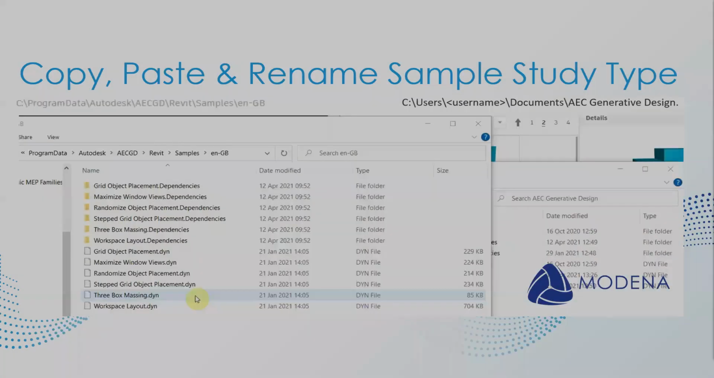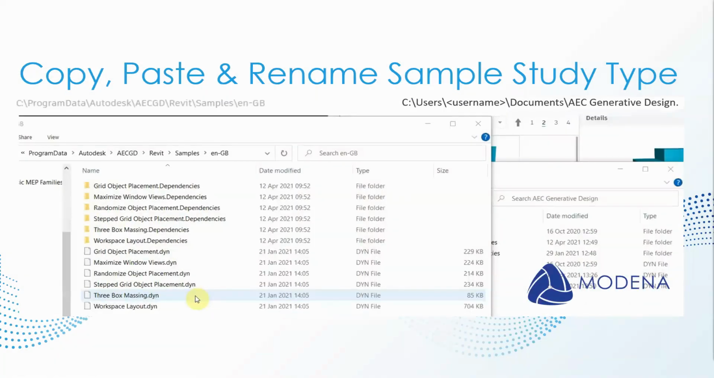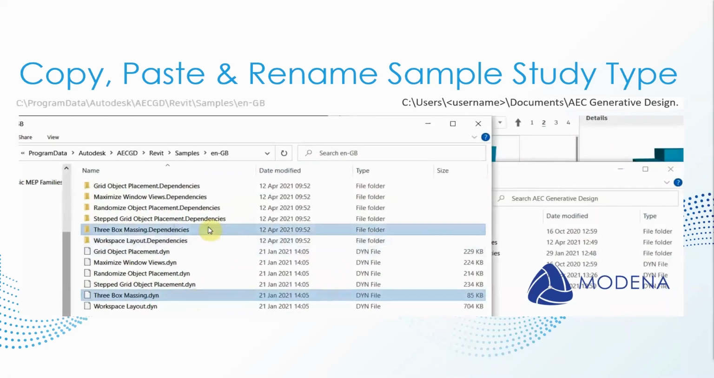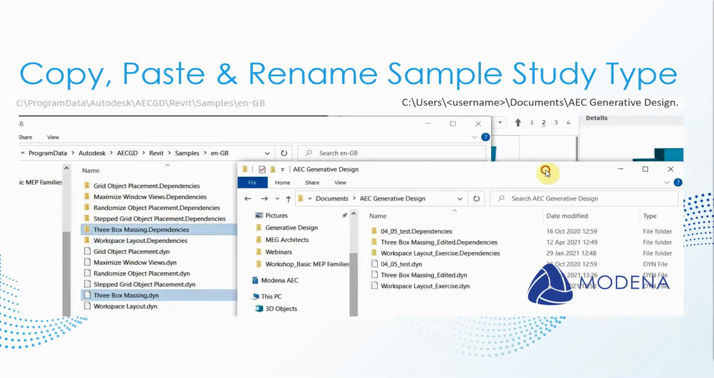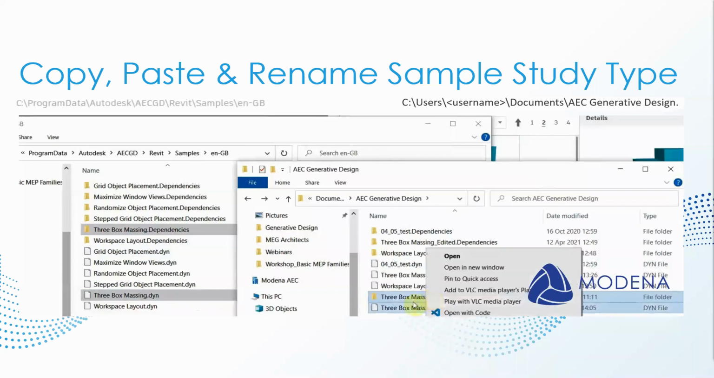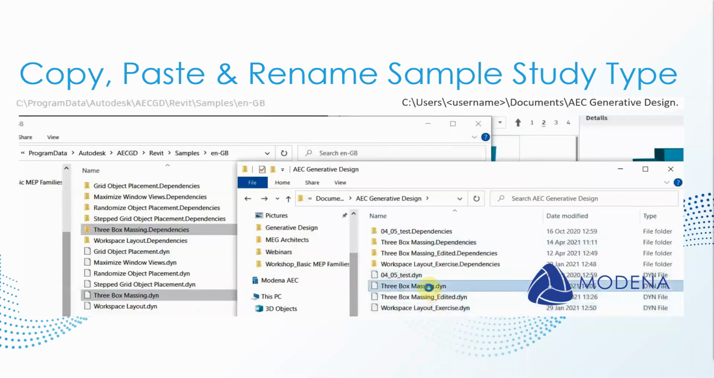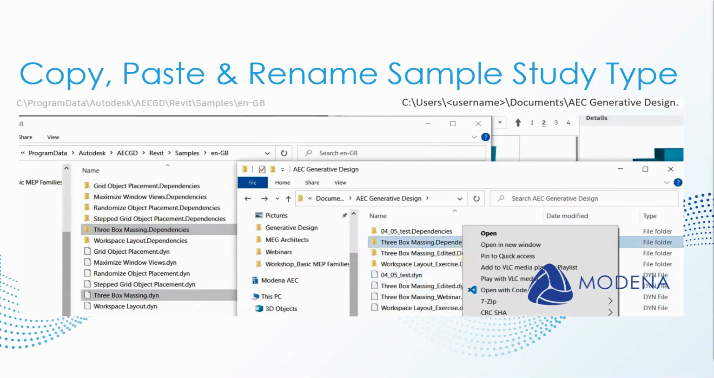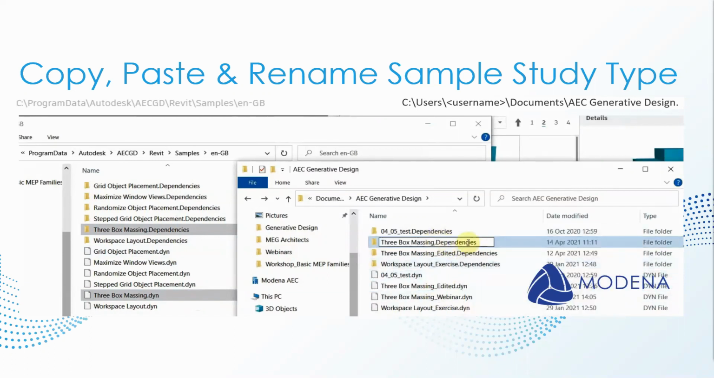But because I'm working with the out of the box study, we don't want to edit that study unnecessarily. So we would rather copy and paste it, so we're working with our own one. If you want to work with that original sample study again, it's better that we have that one and we have our own studies which we've edited separately. So I'm just copying and pasting it from the samples folder to the AEC Generative Design folder, and also naming it descriptively, just add something like edited or webinar, something that will make sense to you and your company.